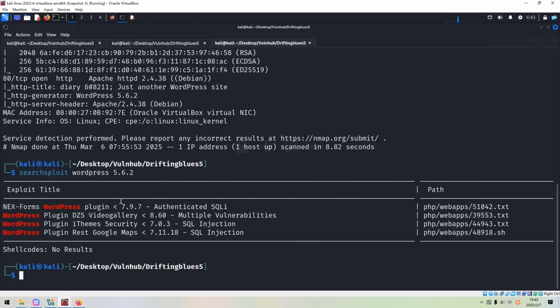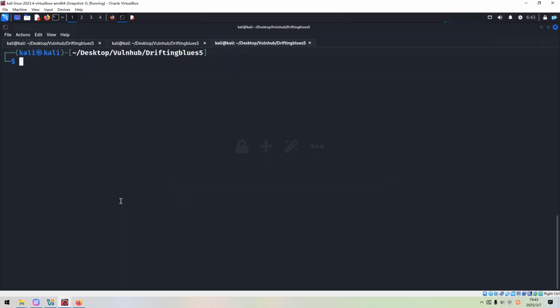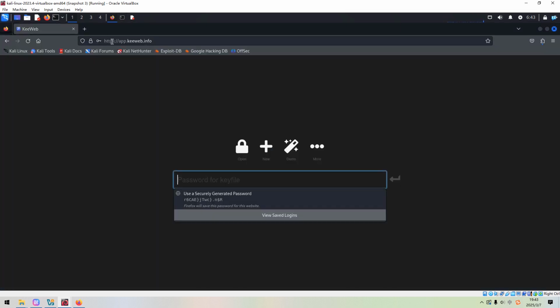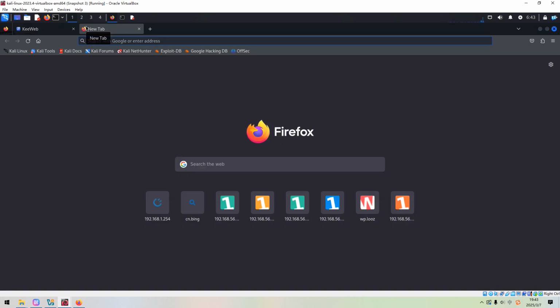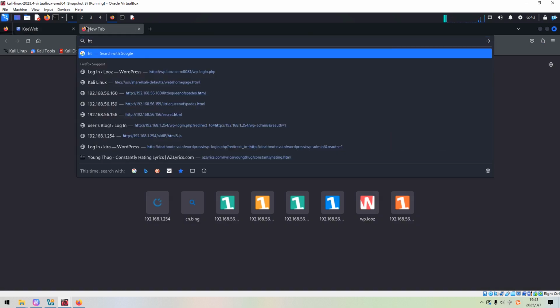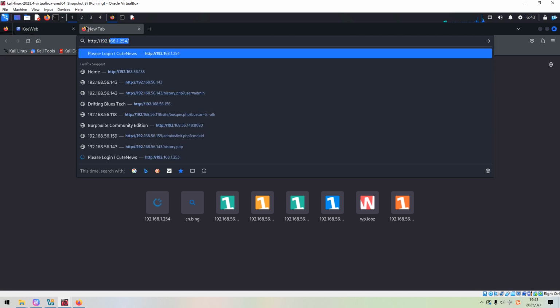So now what shall we do next? It's very clear we need to conduct web enumeration both automatically and manually. Let's fire up the browser to do the manual enumeration first. We can open up a new tab and put the IP address of the target into the address bar. Press enter.